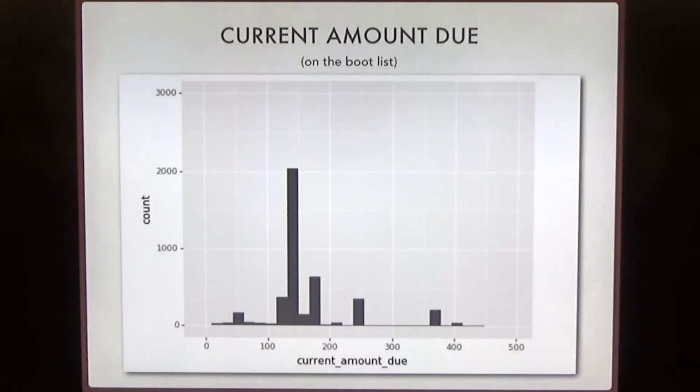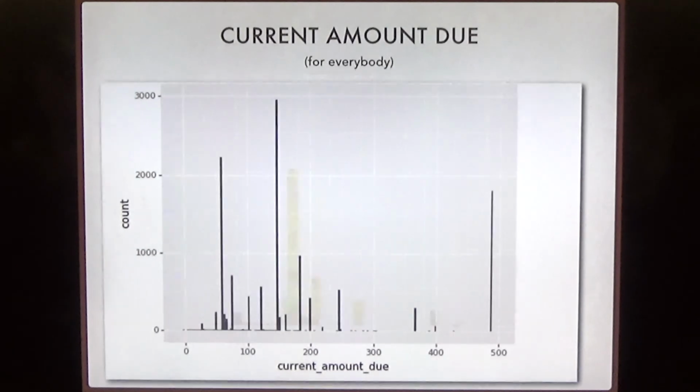Here's another graph I made with plotnine. This is just the current amount due. There's a big peak around 150, so most people on the boot list owe about $150. And this is just the same plot for everybody, across the whole sample.